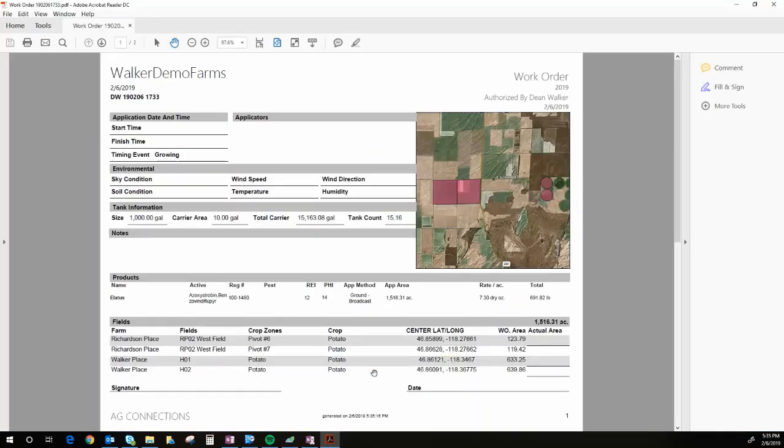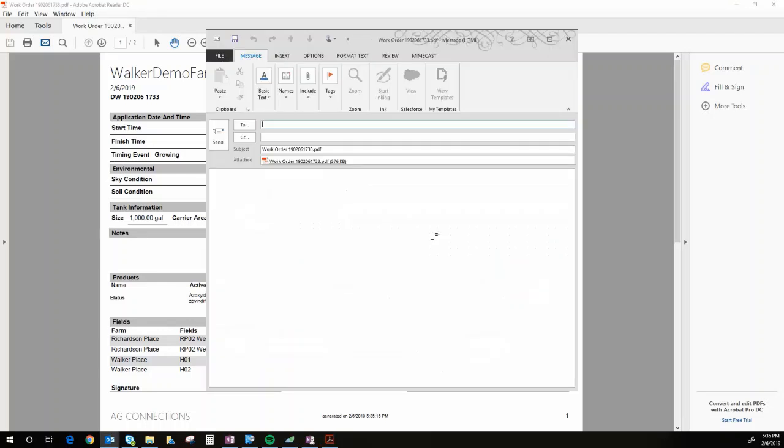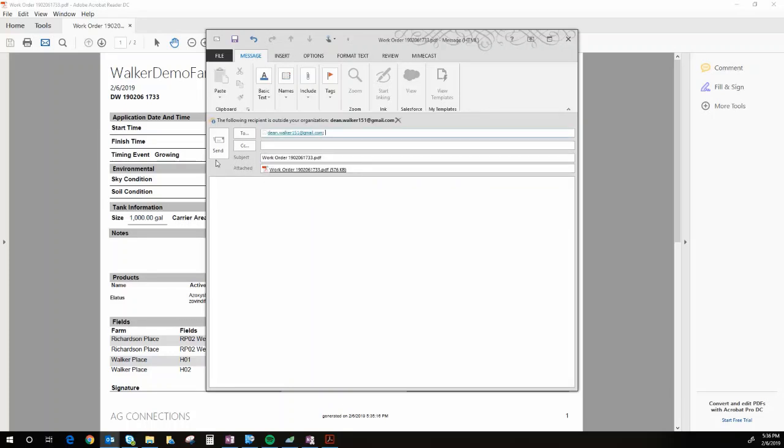So once you've got that up, you can hit the email button, and it will ask you this once. So right now it's going to see it. It's going to send it with Outlook, which is what we want because we set that up before. And we're just going to continue. So now we've got a work order. You'll notice that in the subject line, we've got our keywords, which is important. And then we'll send it to my Gmail account again. And hit send.